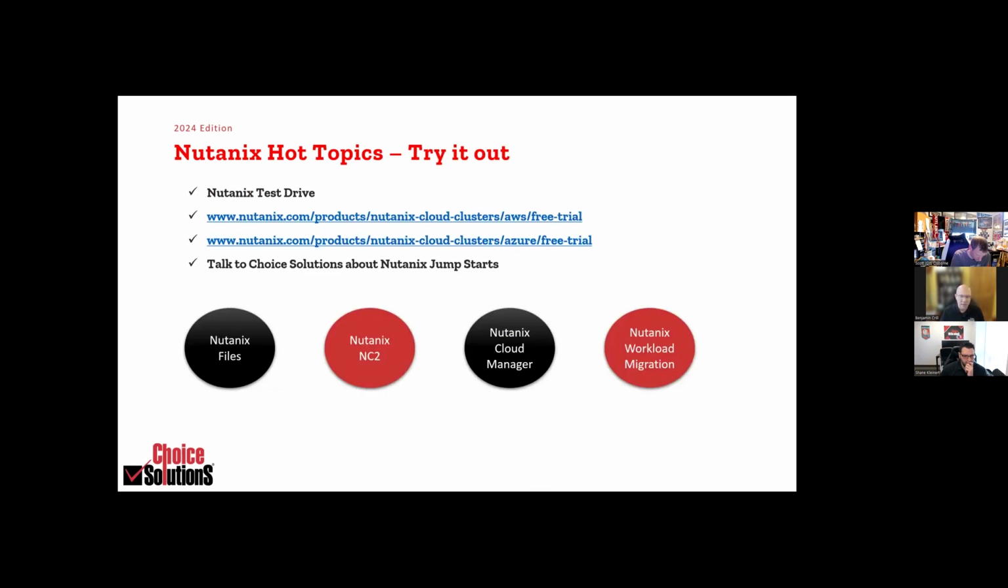So if you want to try that stuff out, Nutanix has Test Drive where you can log in and it's a simulated environment. So whether it's NC2, whether it's Nutanix Cloud Manager, Nutanix Files, you can do all of that in kind of a simulated fashion. There are trials that we can do for NC2 in Azure and NC2 in AWS. Reach out to us. We've done quite a bit of this. We've got an NC2 in AWS that we hibernate that allows us to spin that up, spin that down for demos and for testing purposes. So happy to jump on a call with you and talk through it further.